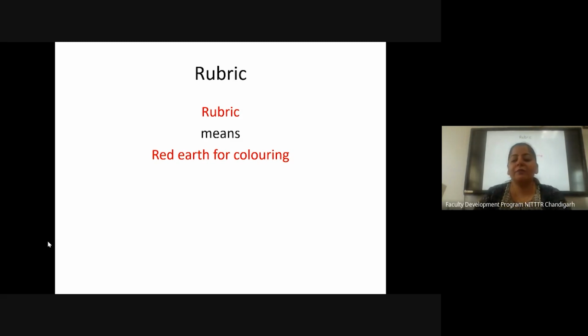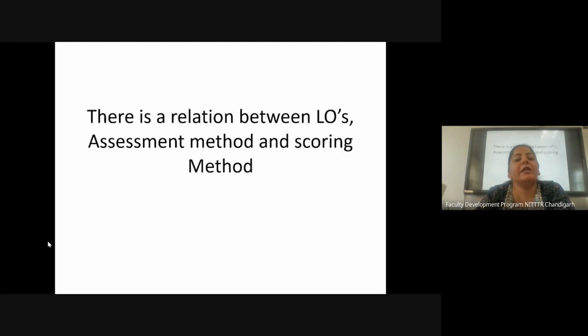Now, when it comes to the rubric sheet, rubric is basically a Latin verb. The meaning of this particular verb is the red earth for coloring. So, in this rubric tool, whenever we are designing the criteria, we need to consider that there is a relationship between the learning outcome, assessment method, and scoring method.